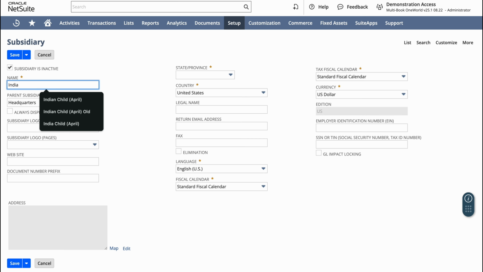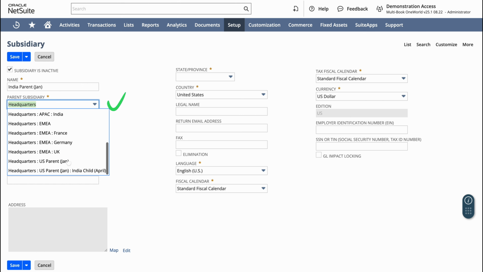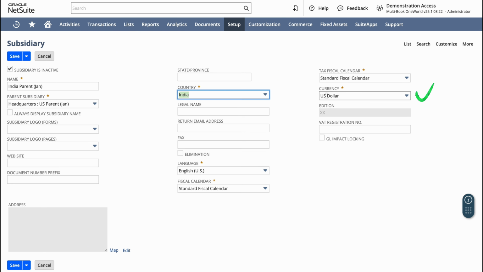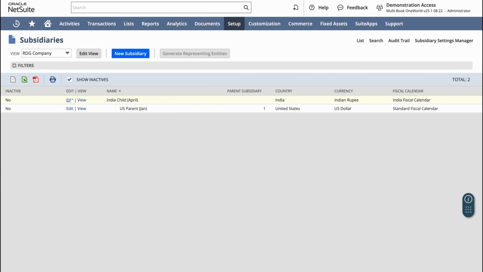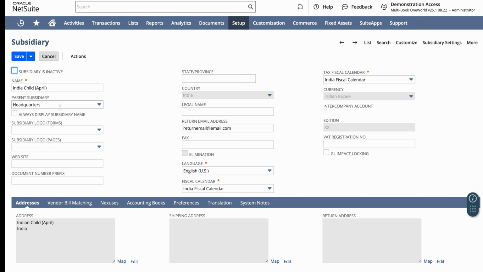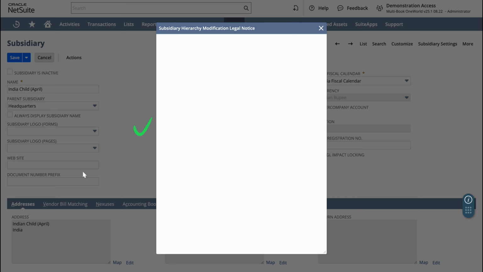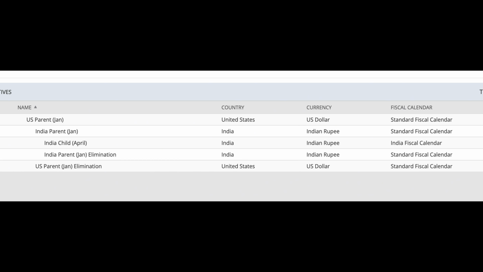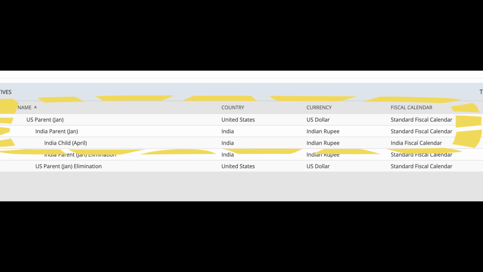Now, let us create a dummy parent India subsidiary. Make sure to select the parent US entity. Set the country and the currency to Indian rupee. Make sure that the standard January fiscal calendar is assigned to it, and save. I will then simply edit the India child entity and assign the dummy parent subsidiary. After all adjustments are made, this is how the subsidiaries should all be set up.